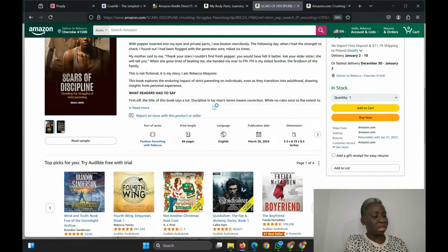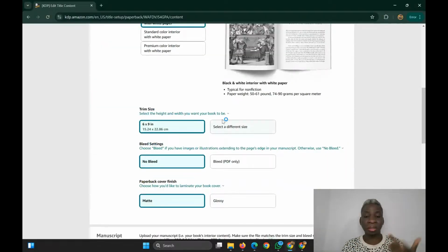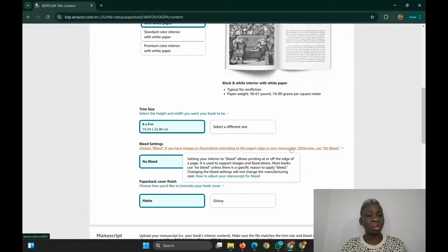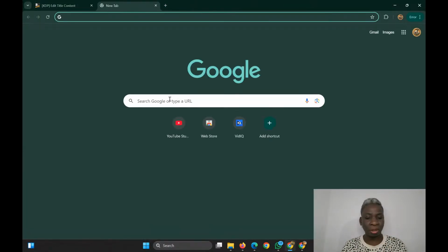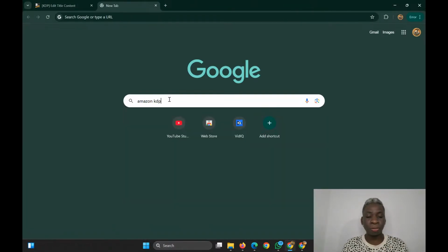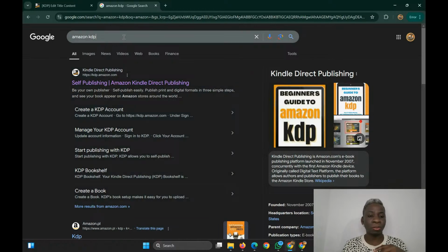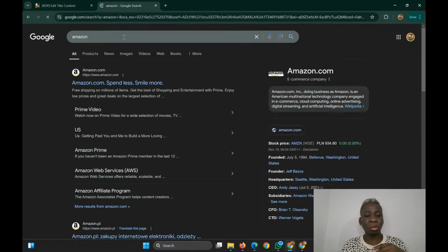So for the second one also, I use the same size, 5.5 by 8.5. So take your measuring tape, measure your book, measure on a paper for you to be able to tell which size you want exactly. Also, you can go on Amazon and search for books that are in your niche. For example, let's go to Amazon now. I'm not going to Amazon KDP now. We are going to Amazon, not KDP.